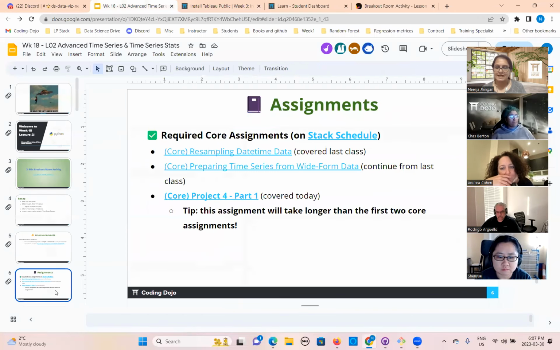Assignments. Your required core assignments are resampling date time data, which we covered last time, and preparing time series from wide form data, which we will continue today. And core project for part 1 is covered today. This assignment will take your time because it's a big assignment, and it is going to be your portfolio project as well. So try to make it more professional and use proper functions and well-organized code. That would be very helpful for you.